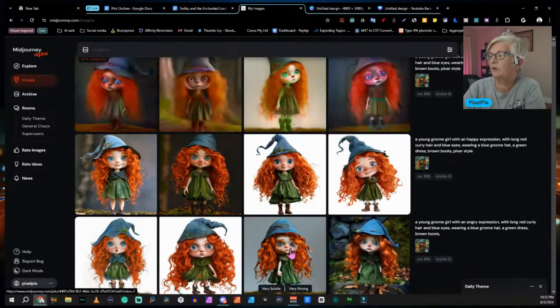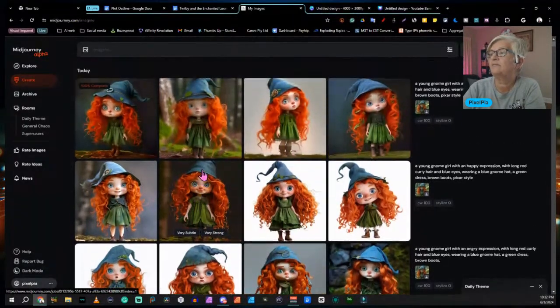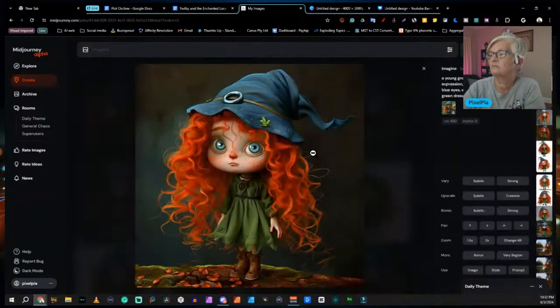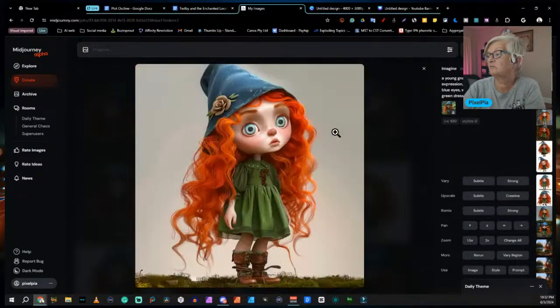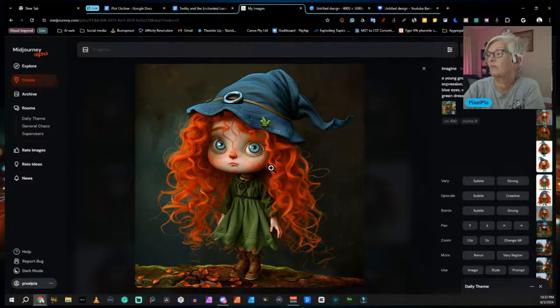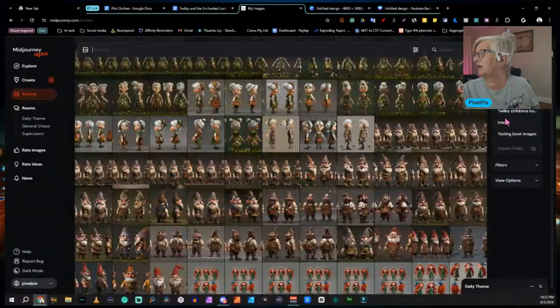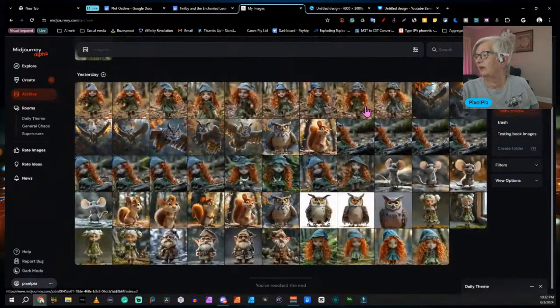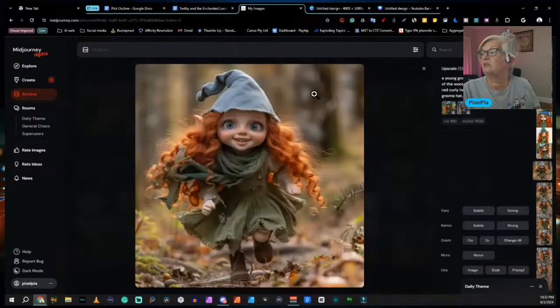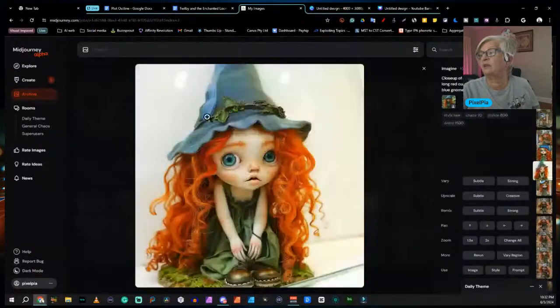So here we have her angry, happy, sad. Not bad at all. But now let's show you. If you have created all these images, and as I said, if I go into my archive here to where I have all these images I have created before, here I have different images of her running.